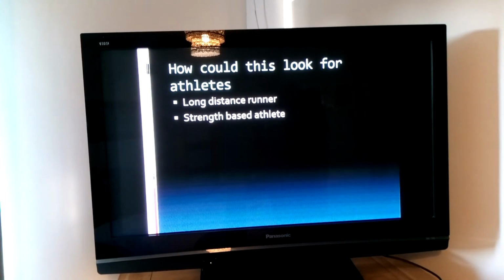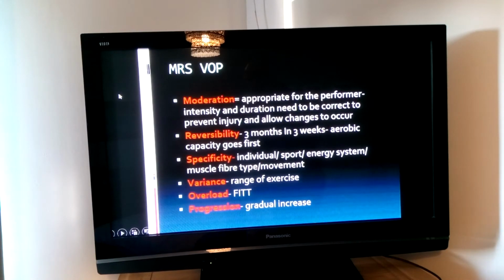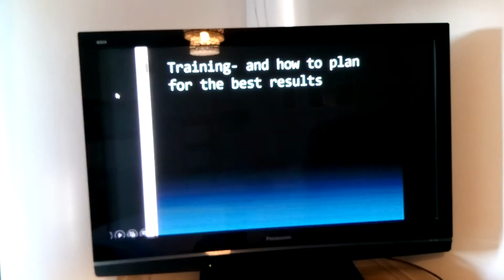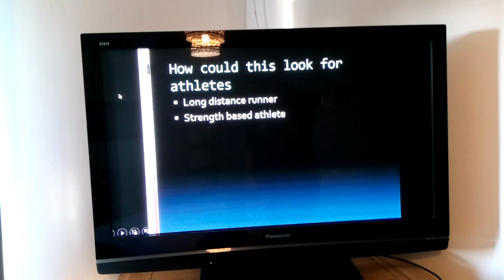So, what I want us to discuss is how can these principles of training look for long-distance runners or a strength-based athlete. So what I want you to think of now and kind of jot down, what you could do is pause the video now and just go back to Mrs Vop and write little sentences with regards to how Mrs Vop could be used for a long distance runner and for strength-based training. So you could pause, have a go, and then restart it, and we'll go through it now.